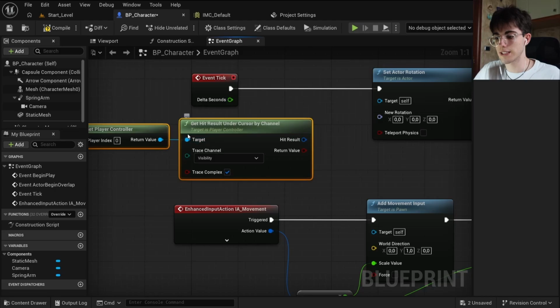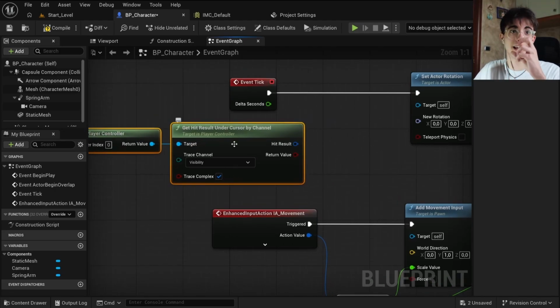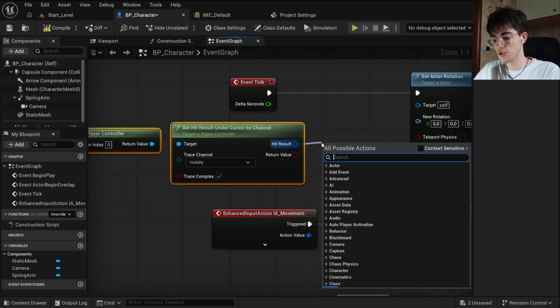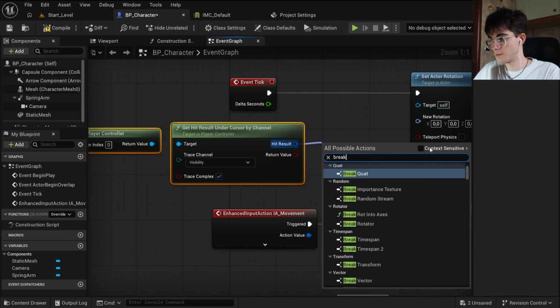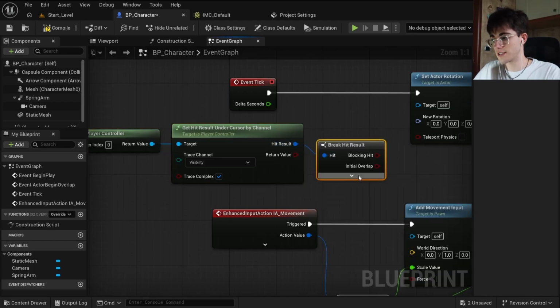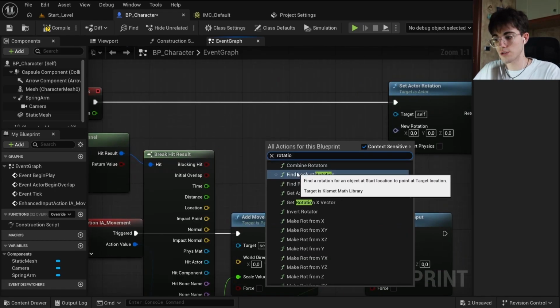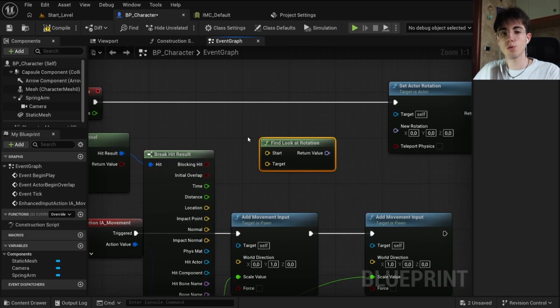And now you want to break this hit. Basically this is the hit of our cursor in the world. So break it, context sensitive, break hit result. And now we want to take find look at rotation. And the start point is the location of our character.